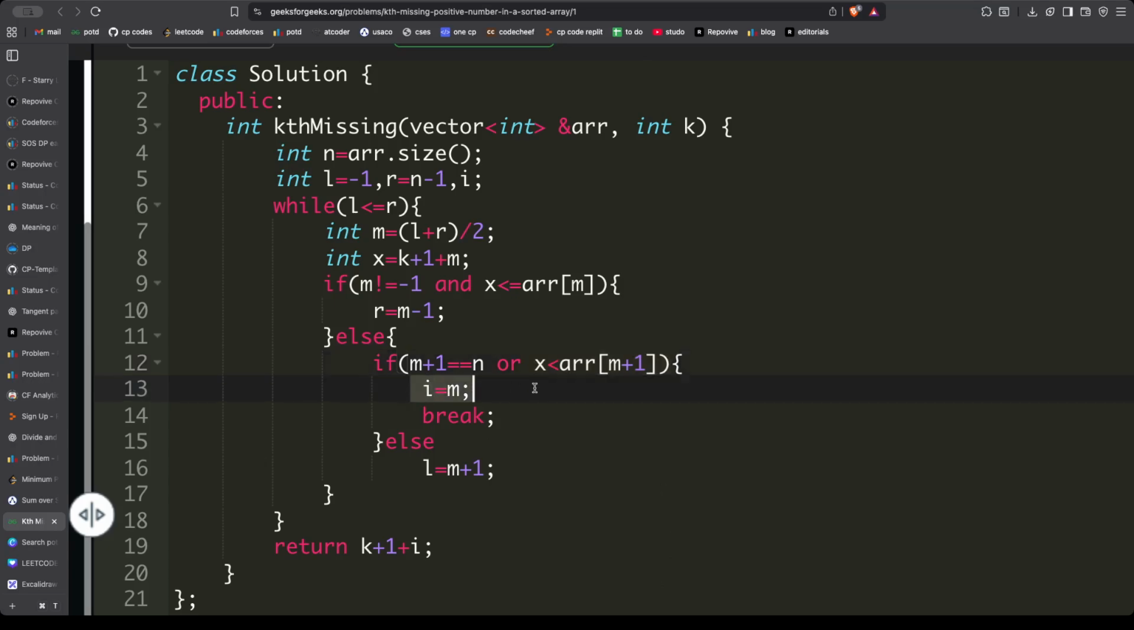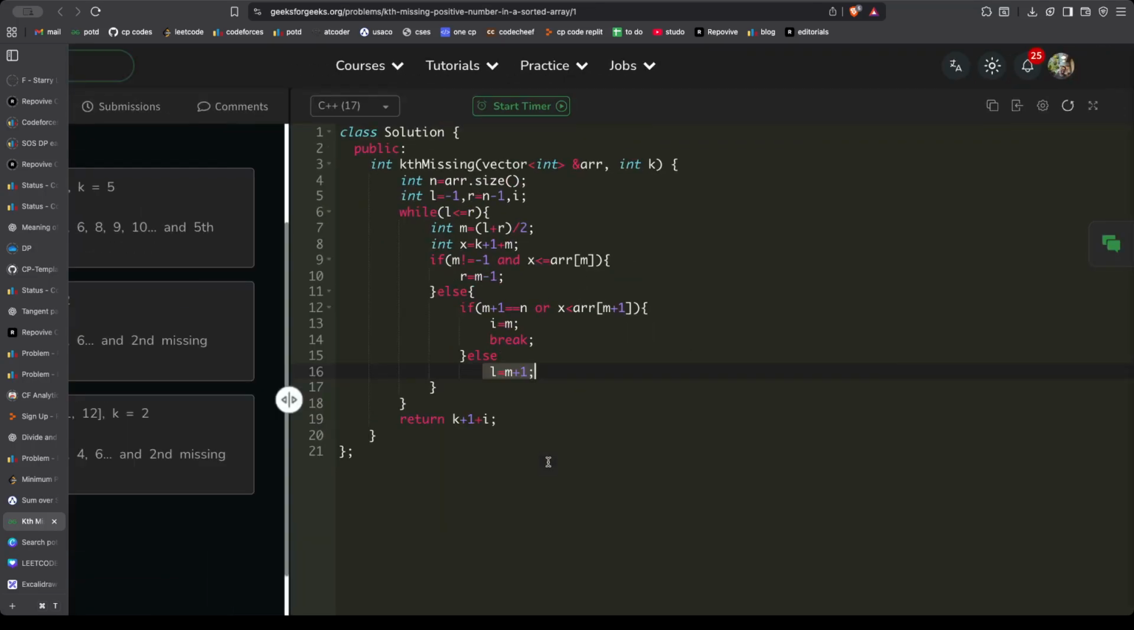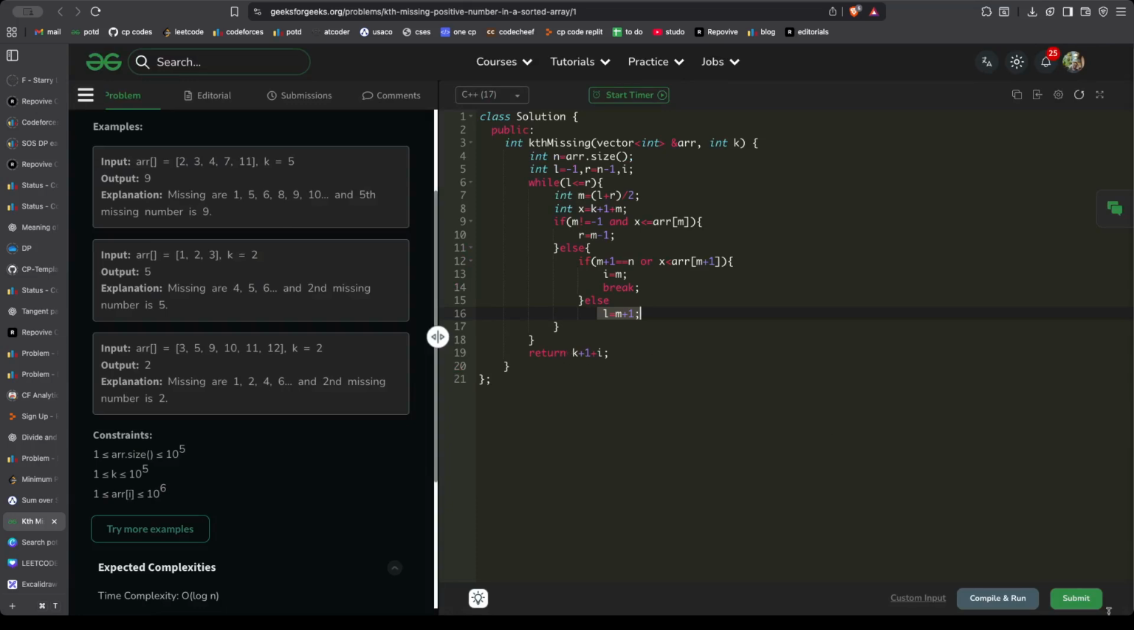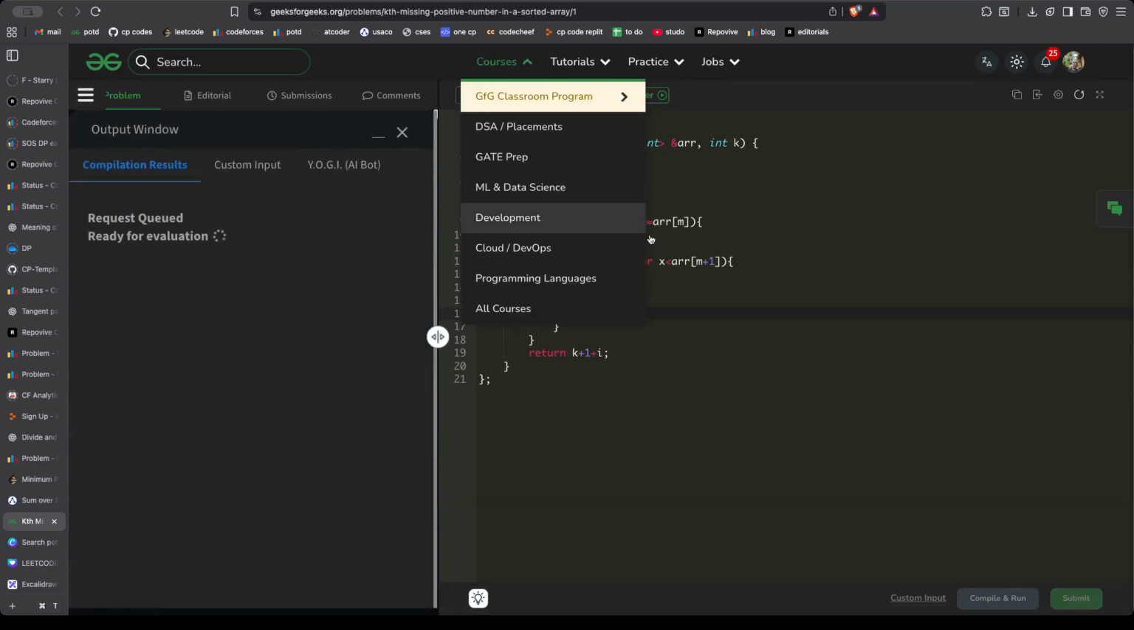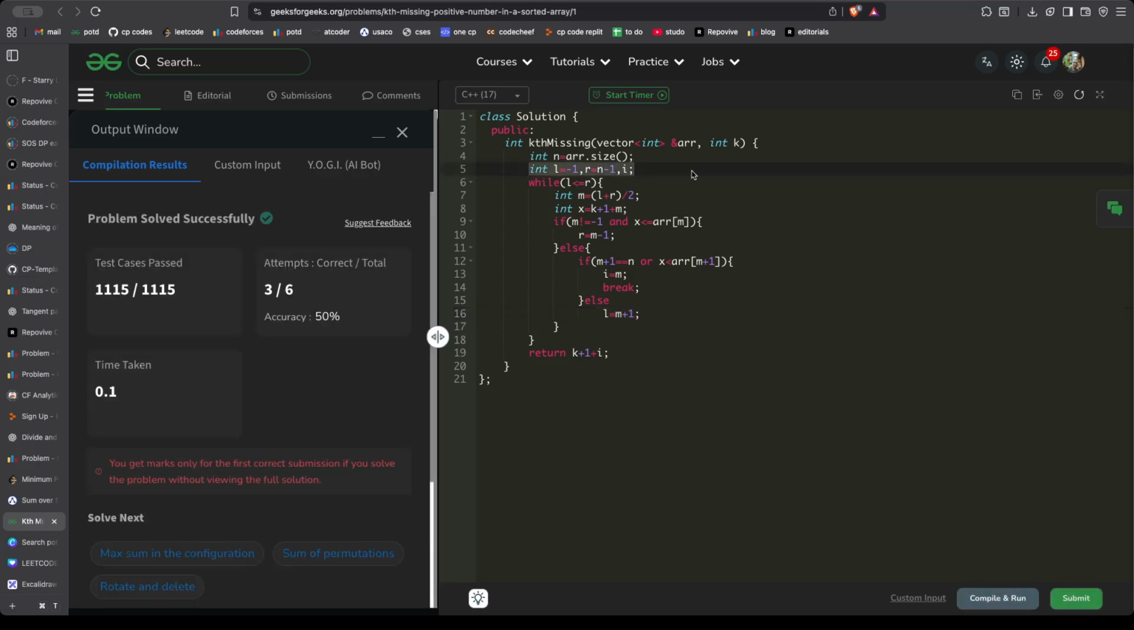So if this is the case, we'll just set I equals to m and break because we have found our valid index. Else x is greater than ARR of m plus 1, then the answer has to be after it, so L equals to m plus 1. Yeah. So this works. The time complexity is of log n as we are doing a binary search on n values. And yeah, we are not using any space.